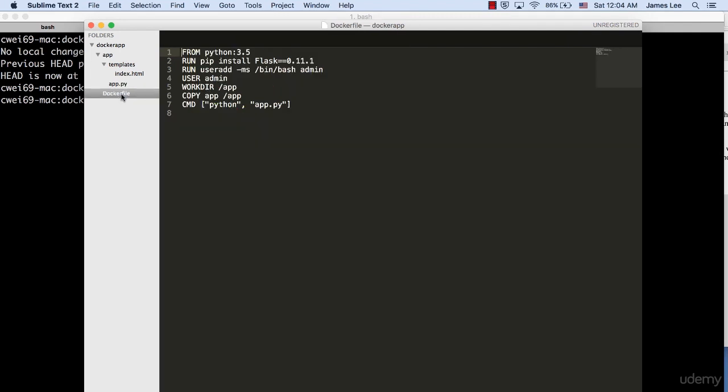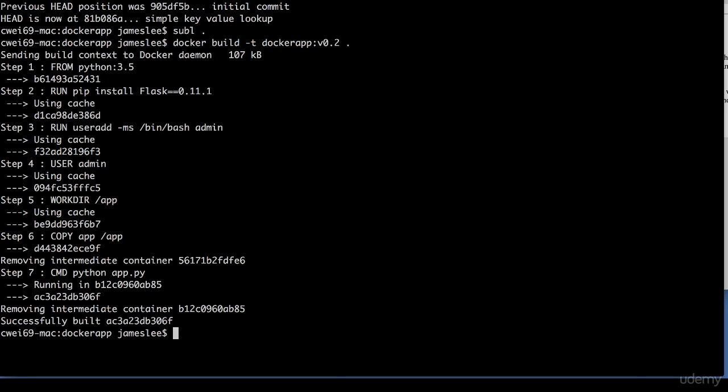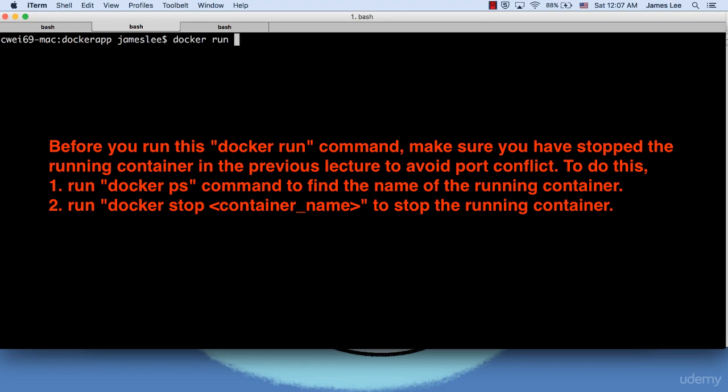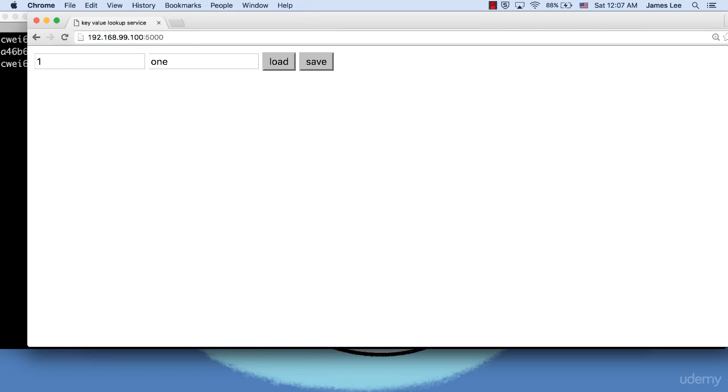The Dockerfile stays the same as before. Nothing is changed. Then what we do here is to rebuild the Docker image and retag it with v0.2. Now it's time to spin up the container. Just issue the docker run command to start up the container. Let's switch to the browser and refresh the page. See? Our service is up and running.